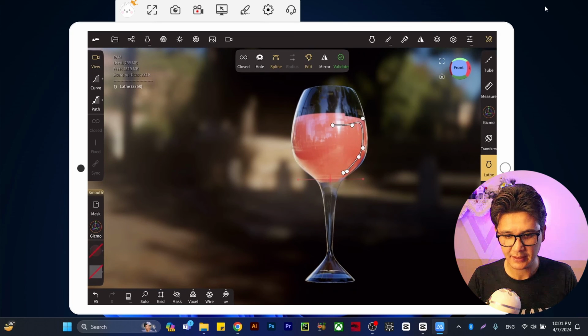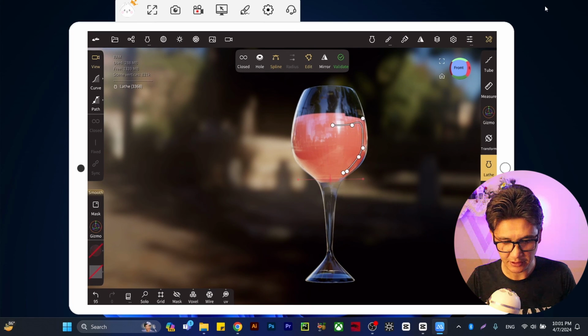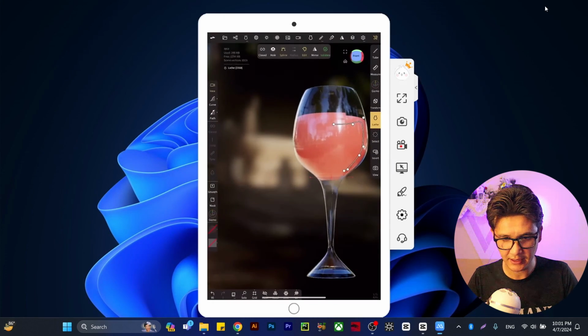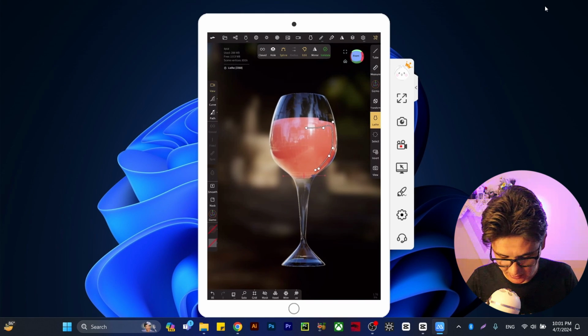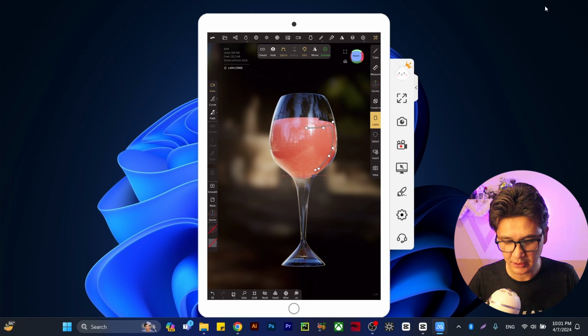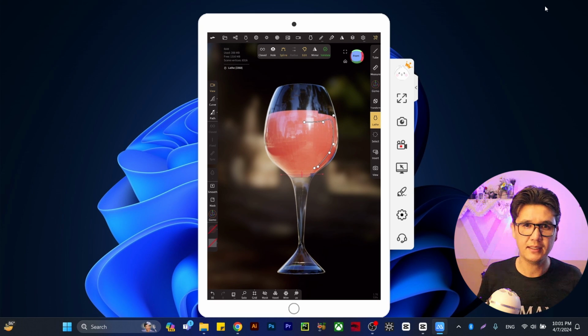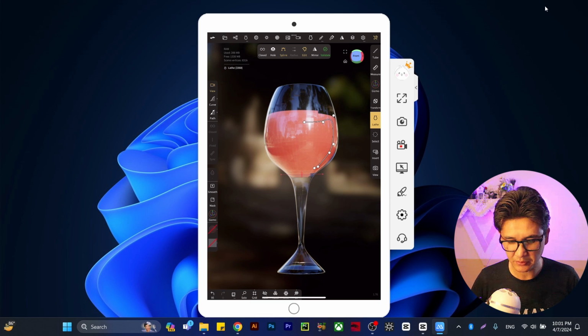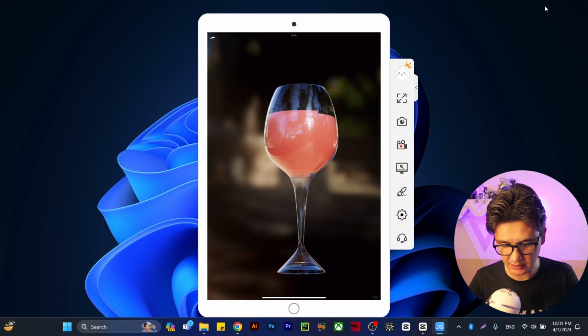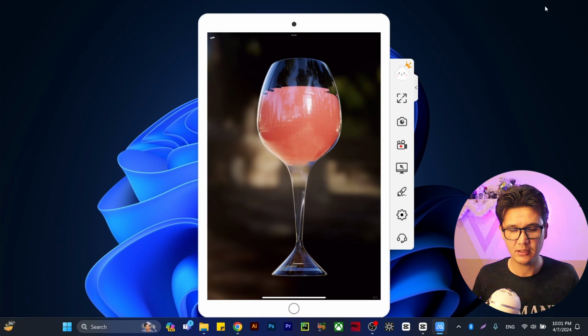And see, now that is how you are going to make it. For example, I'm going to just rotate that one, and that is how you can make a realistic glass in Nomad with one simple looking step.